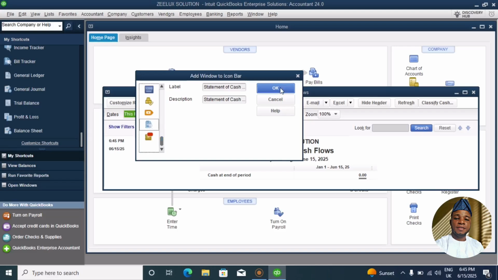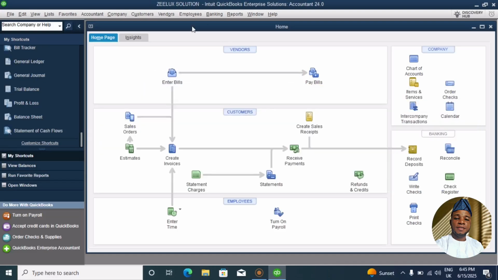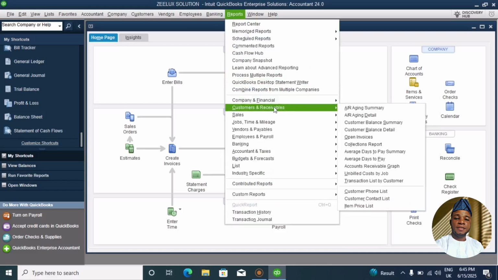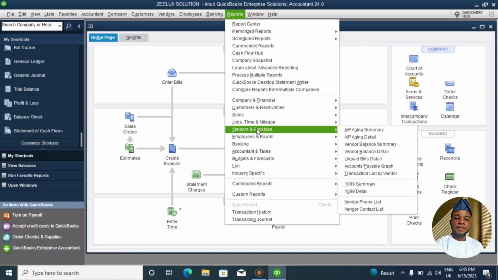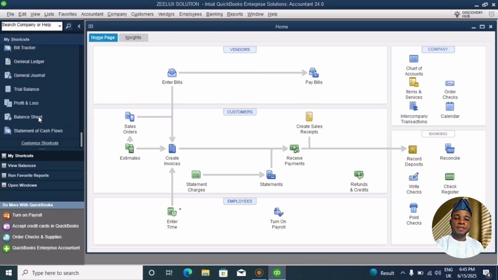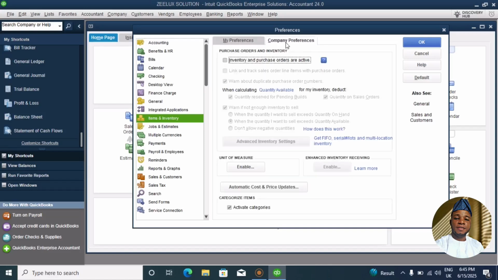Okay, so all right, now the next one I'm going to add is my inventory valuation. So I'll come back to my report again, the inventory valuation. Under the inventory, remember that we check the inventory preference. So I'll look for my inventory. Is it not on? So let me quickly go back to my preference, then inventory. Here it is, inventory. So I'll check this and then okay.